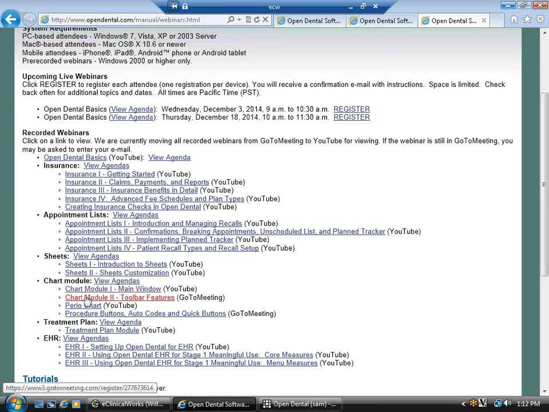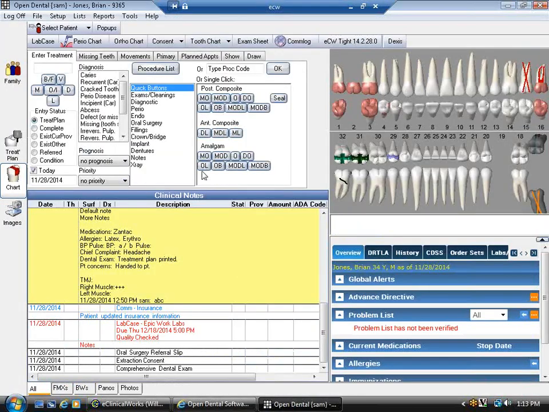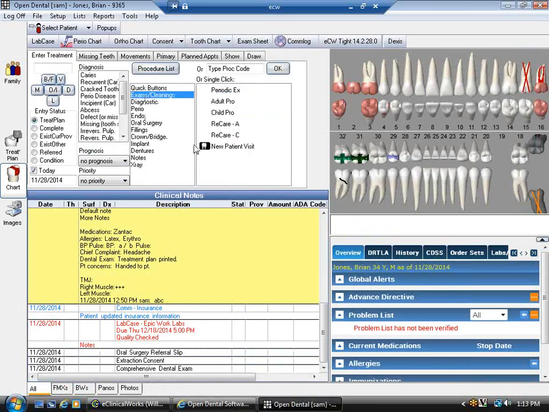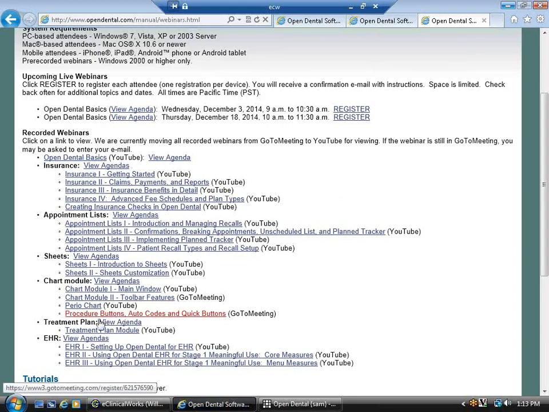The chart module, main window, toolbar features, perio charting, procedure buttons, auto codes, and quick buttons. So this is a recorded video that would tell you how to set up these buttons. So for example, if I wanted to create this new patient visit button, where I click one button and it charts 4 or 5 different procedures, this webinar here would kind of tell you how to do all that stuff. So this is another great place to get information.